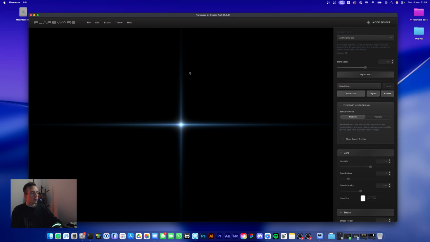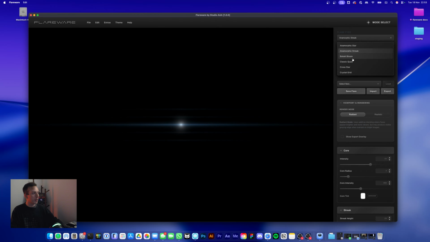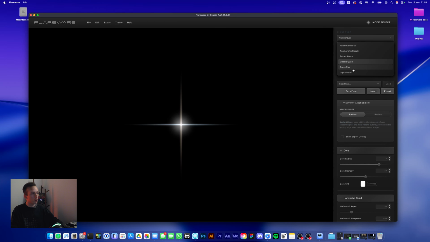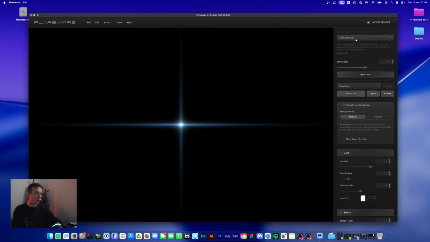So first things first, you've got your flare here. You can choose a flare type at the top right. So there's plenty to start with in version 1. I think there's 21 or 22 in this. The first one that will load will be the anamorphic star flare, and you can see here that each flare has a version number of its own.